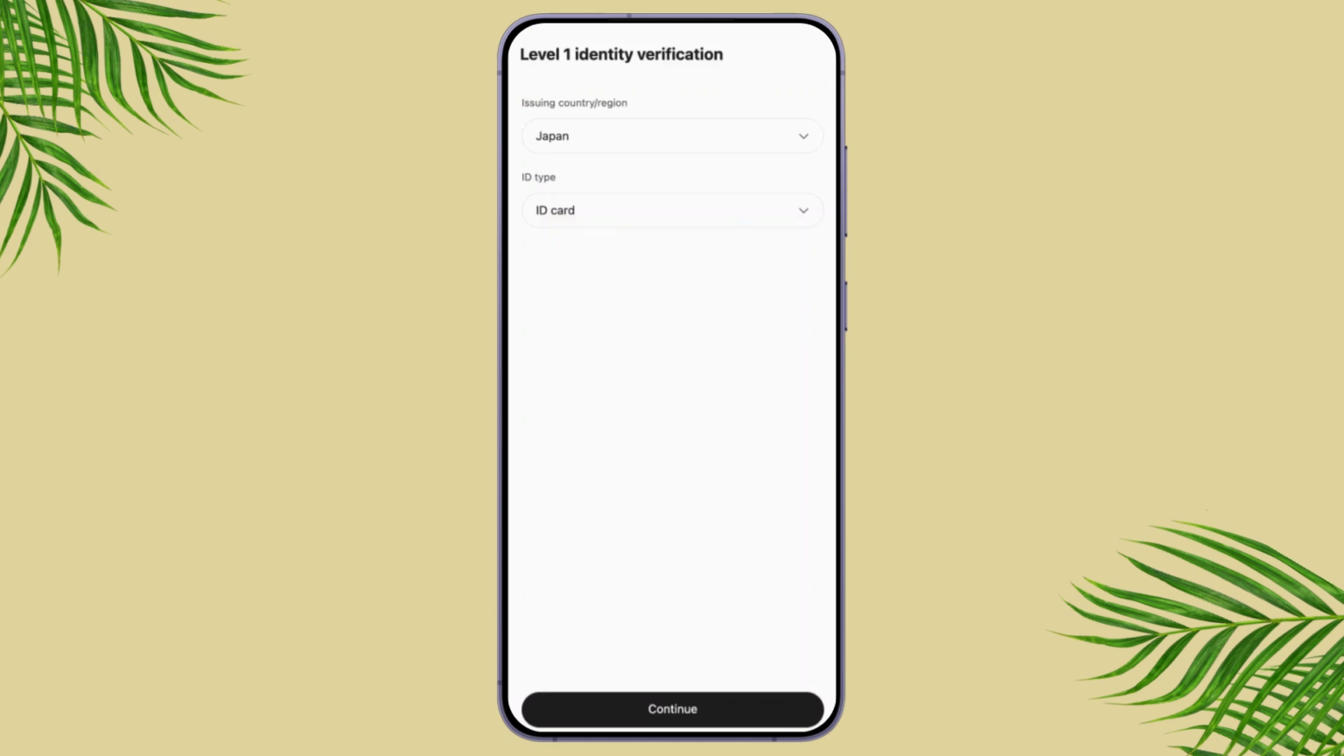Bitget will process your application, which usually takes a few minutes to a couple of hours. And that's it. Now you know how to verify your Bitget account.